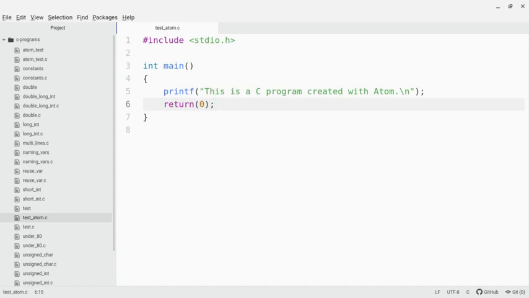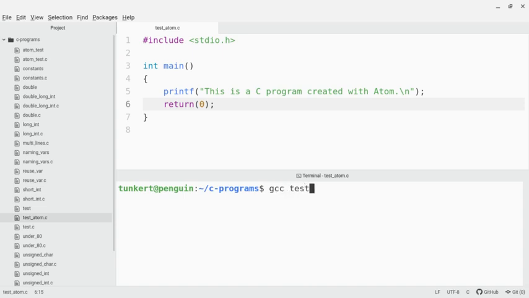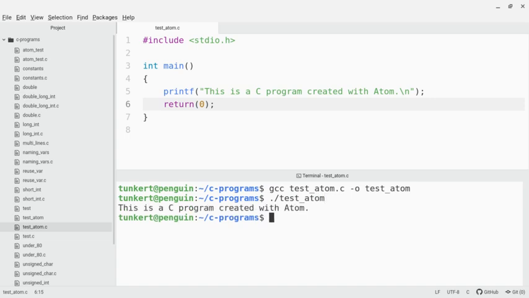And now I'll do Control Shift T to bring up the terminal. And I'm going to just type gcc, the name of the program, the output, and then what I want to name it, so test_atom, and I'm going to hit enter. And it's going to compile. Now I can run it. test_atom, and you'll see this is a C program created with Atom.